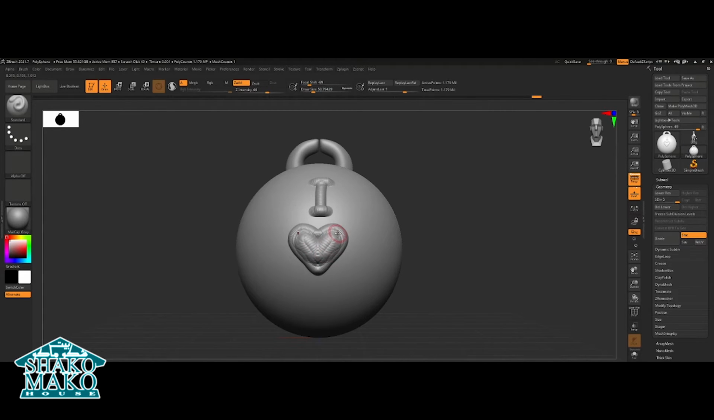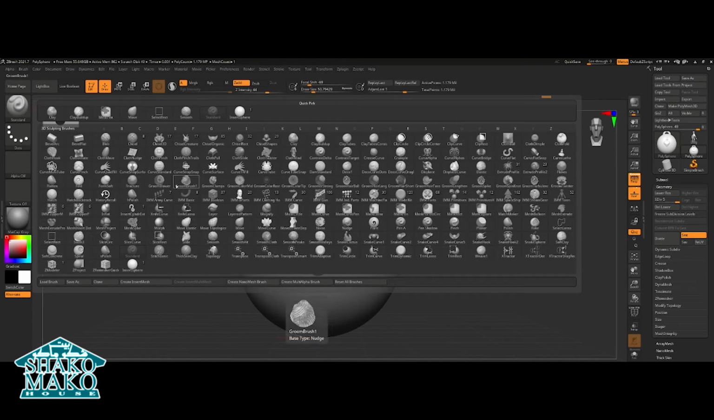Okay, so that doesn't look smooth. So to smooth it out, I'm going to click Shift and stroke it out to blend it in. Okay, now here it looks a little bulky. I want to make it more flat. So I'm going to go for the flatten brush.